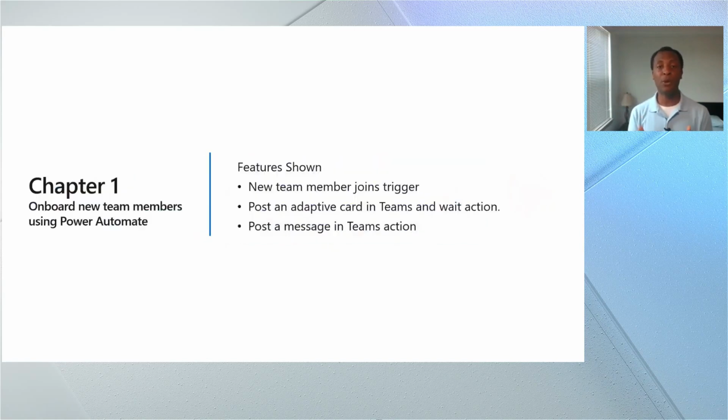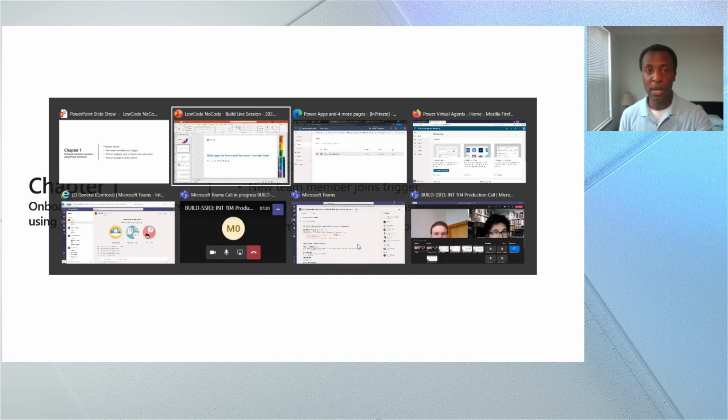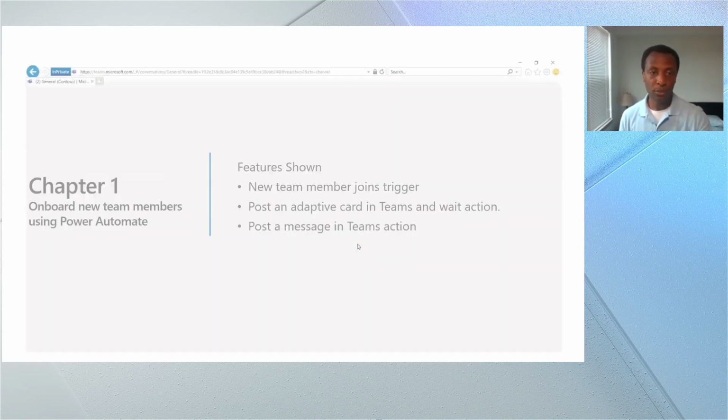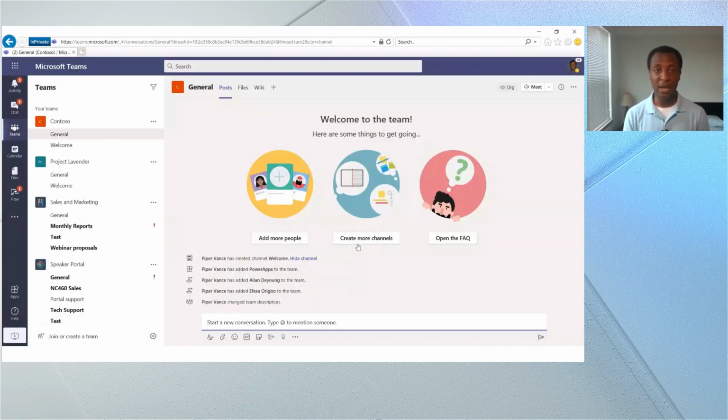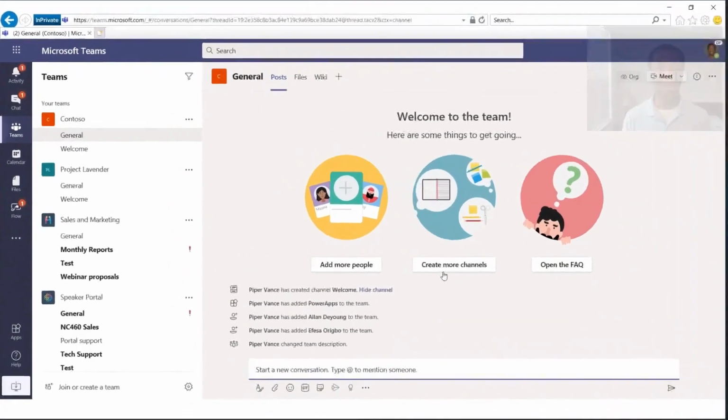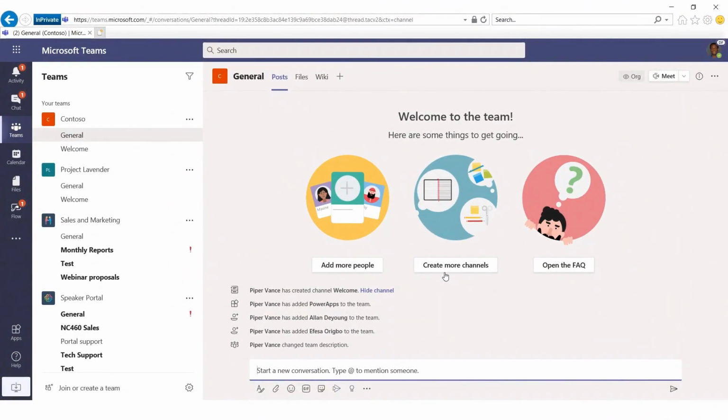For the first demo, I'll be walking you through how to automate the process for onboarding a new team member. Let's take a look at what that experience looks like within Teams. I'm going to go ahead and quickly jump into my Teams client right here. So this is me in Teams. For the purposes of this demo, I'm a new hire at a company called Contoso, and I've just been added to the Contoso team.